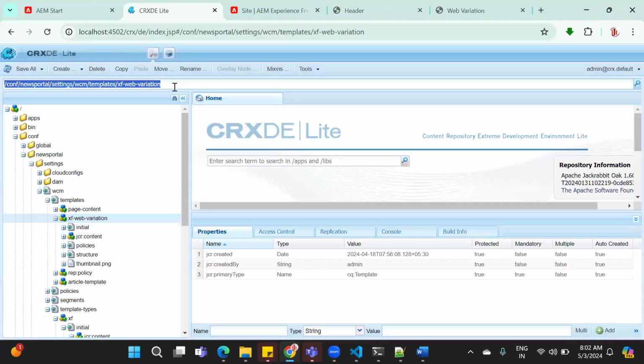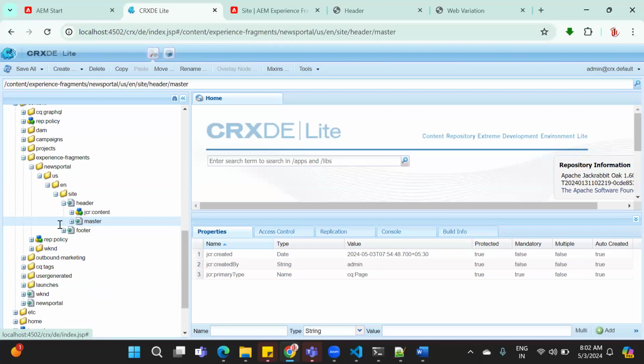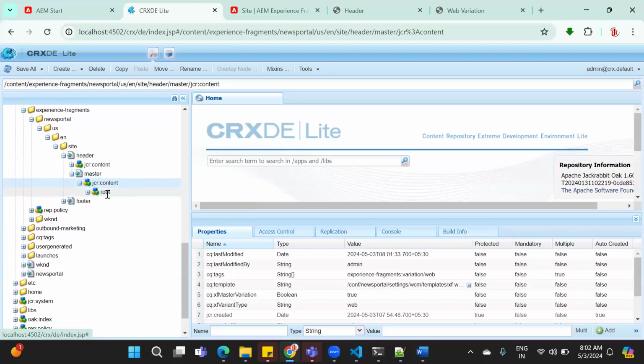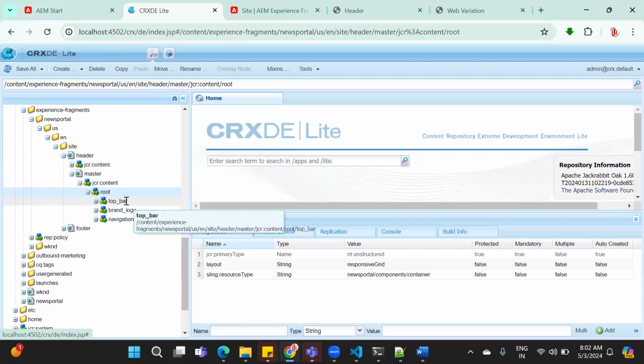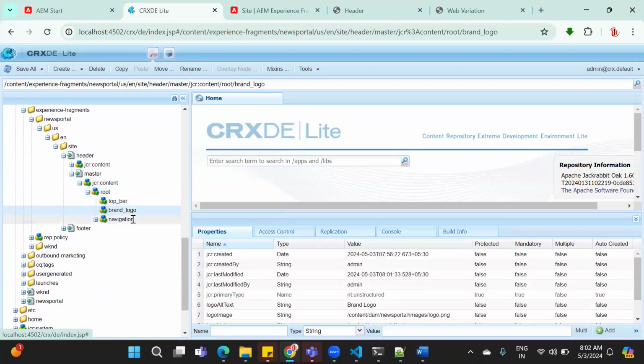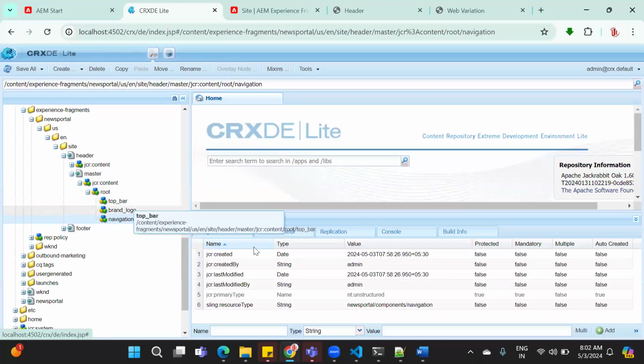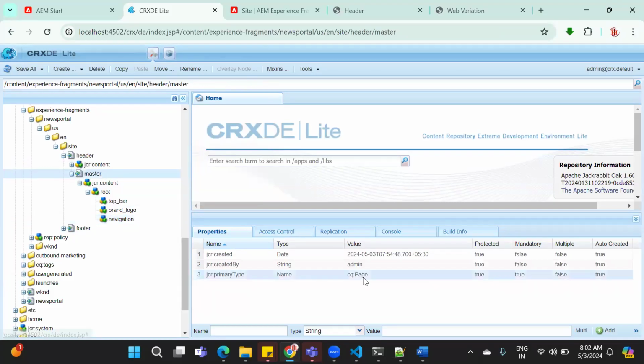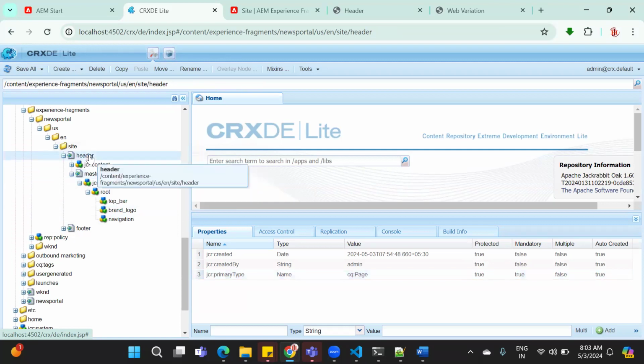Go to CRXDE. Master, JCR content, root, top bar, brand logo, and navigation. Check the master. Master type is equivalent to a page. And this is a page structure. This is also a page structure, but this is not the complete page. Header is an experience fragment. Inside the header experience fragment, master is a variation.